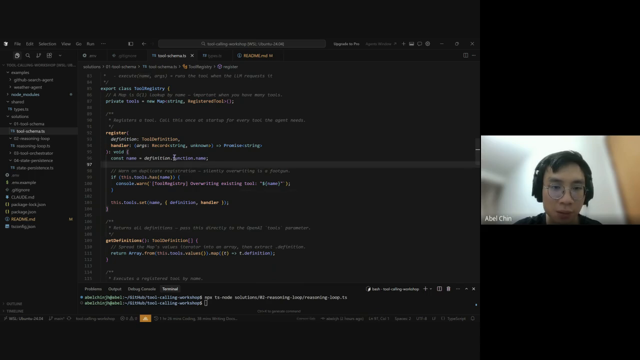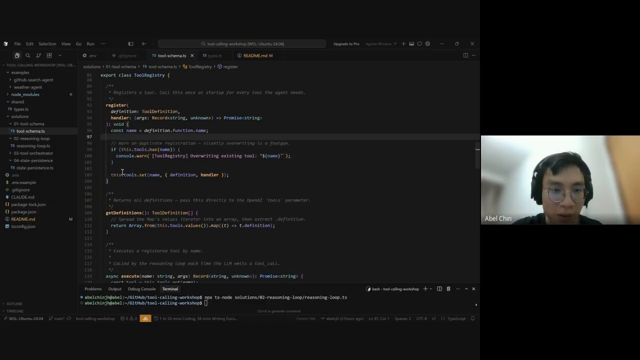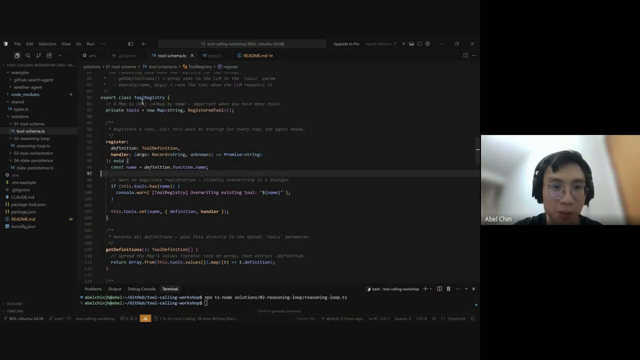Okay, const name is the tool name, and useful error handler as well, in case you have already registered the tool inside the registry. And then this, by the way, refers to this class. Just like in Python, we have self, if anyone's familiar with Python. In TypeScript, we say this dot tools. So tools is back to the property here. This is, in fact, the only property of the class, which is the map. That's the name of the map, tools.